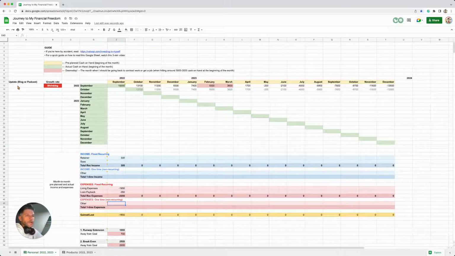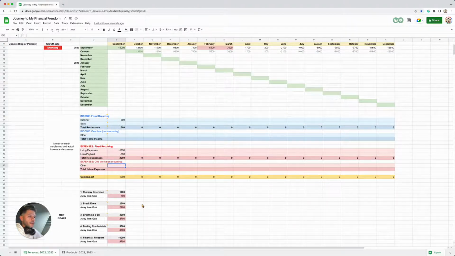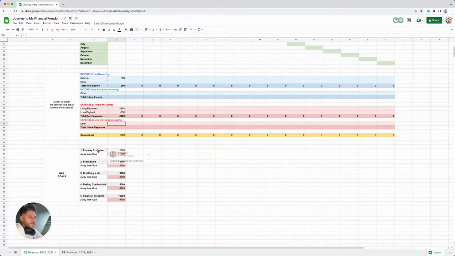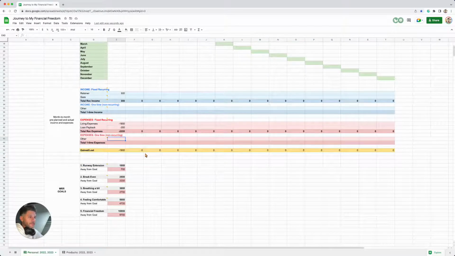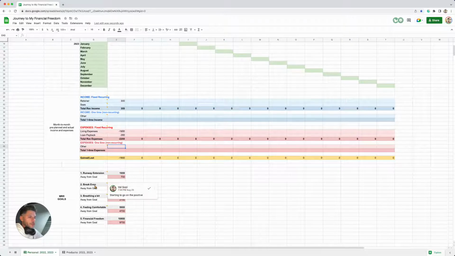So it would be either a blog post, a podcast, or both. And then below here are the milestones. So the first initial goal is to extend the runway for as much as I can. And then the next goal would be to break even at 2,500, even though it's 2,200, just a rounded number. Breathing a bit at 3,000, that would be a good spot to be in. 5K, that's just incredible. And then the financial freedom is at 10K in MRR to my personal account.